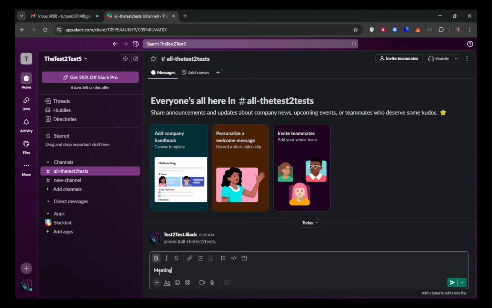Alternatively, if you're like many users who prefer a more visual approach, you can use the built-in toolbar in the Slack message box. Just highlight your text and click on the B icon.